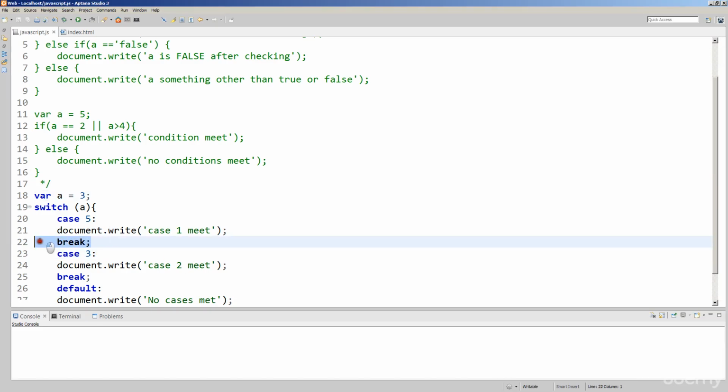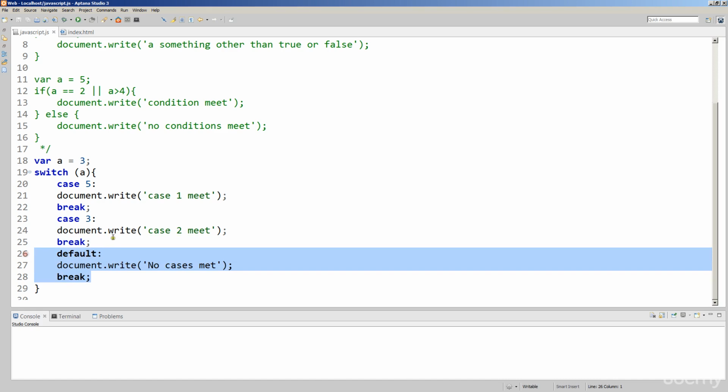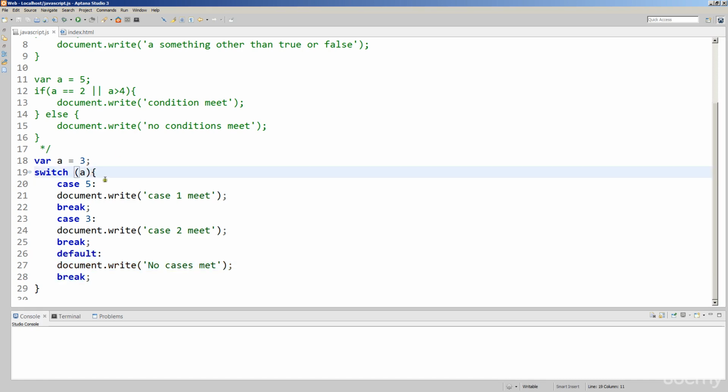With the break, this is optional, but it does prevent the rest of the code from coming out. And as well, the default is optional. So if you just want to check for a particular case, you can remove that default if you want to just check for 5 and 3, just like we did in the conditional statement. And also the braces are required, so you do need to have these curly braces, and that's where the code for the switch gets contained.